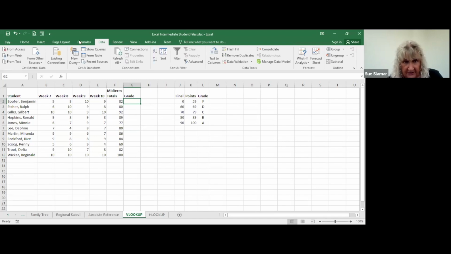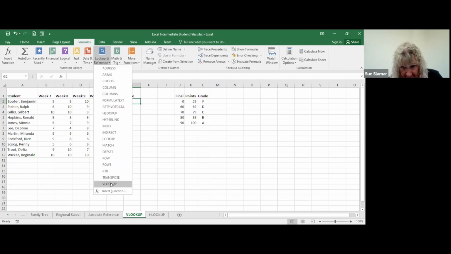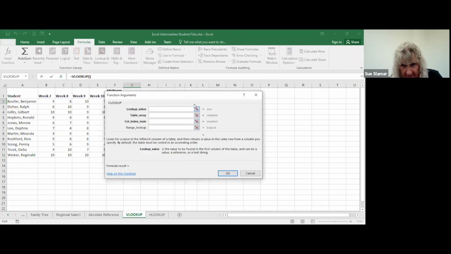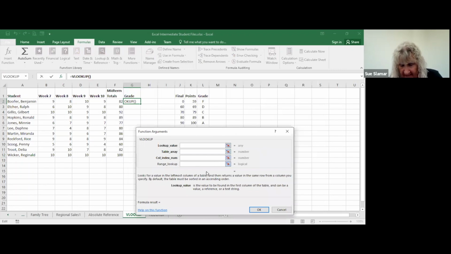And I'm going to go to the formula tab up here, then lookup and reference, and I'm going to look for VLOOKUP. So it gives me this little box. Oh, I got to put it down here. Which kind of helps you. Once you learn, if you do this enough, you wouldn't have to use the wizard. But it's kind of nice to use the wizard because it puts the punctuation in where it's supposed to go.